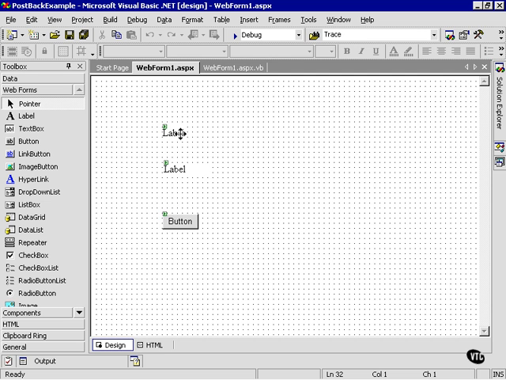First of all, you'll notice that on my web page, I've put a label. This is label 1. Then I've put a second label. This is label 2. And I'm going to manipulate these two labels differently based on the isPostback property. Then I've put a button here. Now, if you remember, in ASP.NET, clicking that button is going to cause postback to occur automatically.